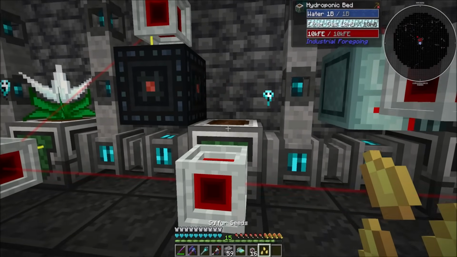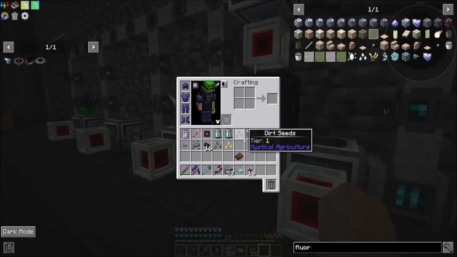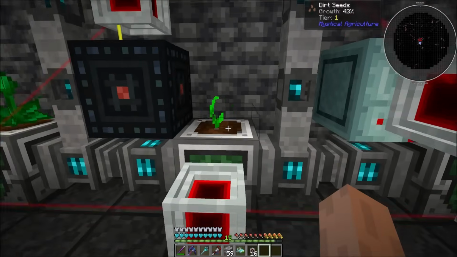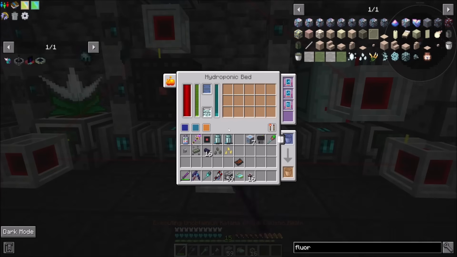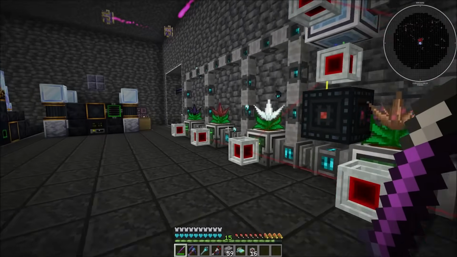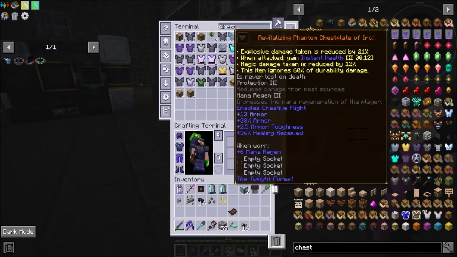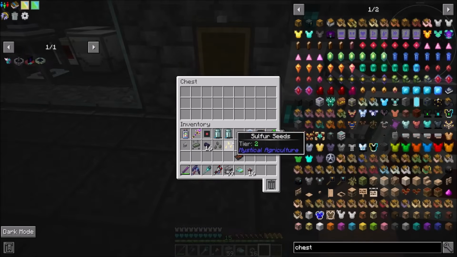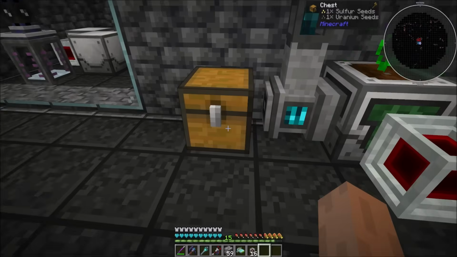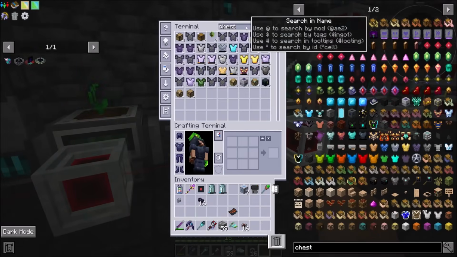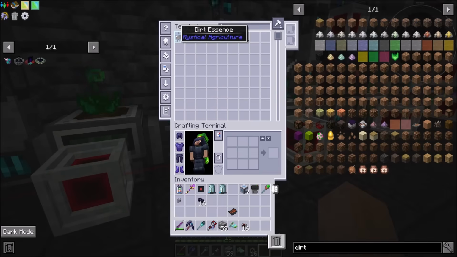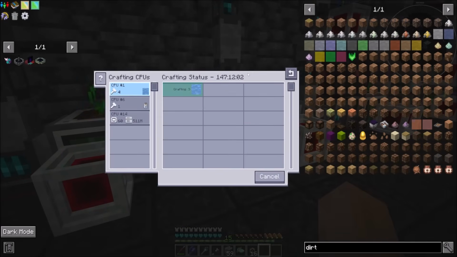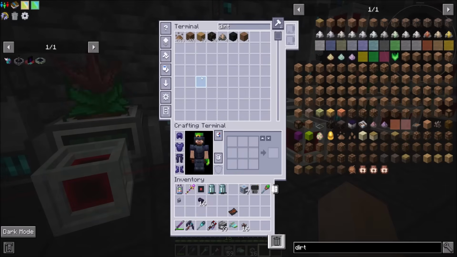But here's an empty one. So I'll put dirt on this dude. And I can always make more of these, obviously, if I wanted to. But I don't need to, right? So I'm not going to. Is that fair? I think so. And then I'll put these seeds that I removed in here. So now we should be getting lots of dirt essence, right? And that should be cool. Holy cow, that's a lot of dirt essence.